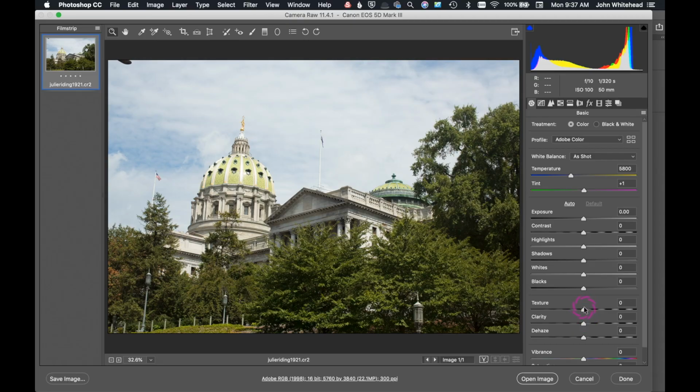Welcome to Photoshop, and in this case, Adobe Camera Raw. Today we're going to go over the texture, the clarity, and sharpening sliders. What's the difference between the three and when you should use them?